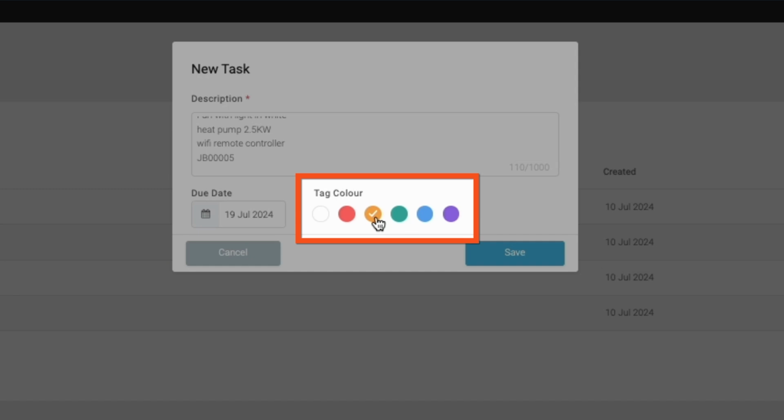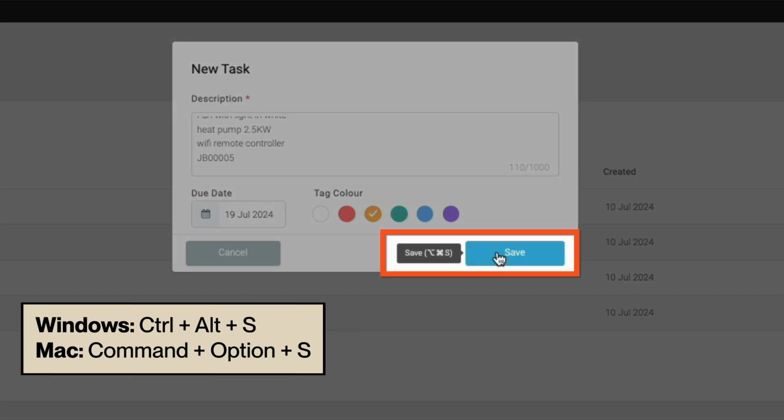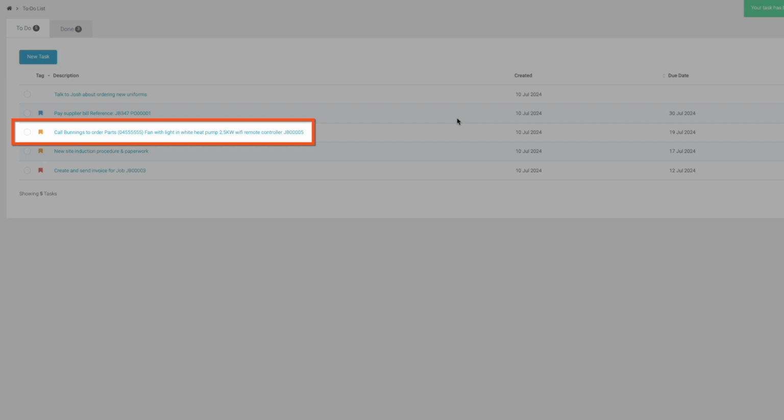Color tags are a great way to categorize or prioritize your list. Once all your details are added, click Save or use the keyboard shortcuts. Your task is now added to your to-do list.